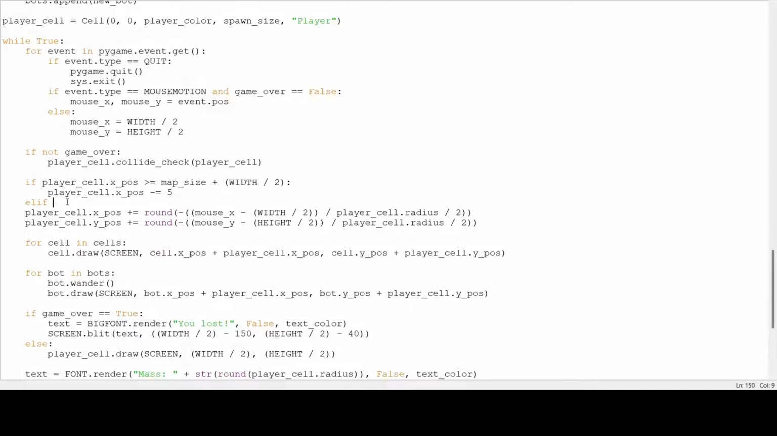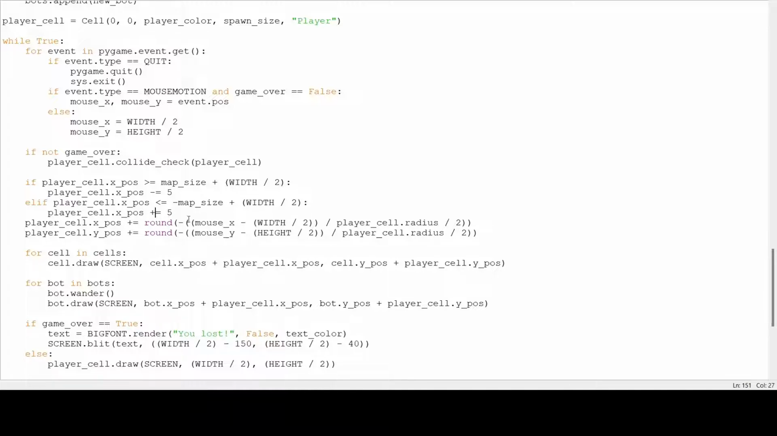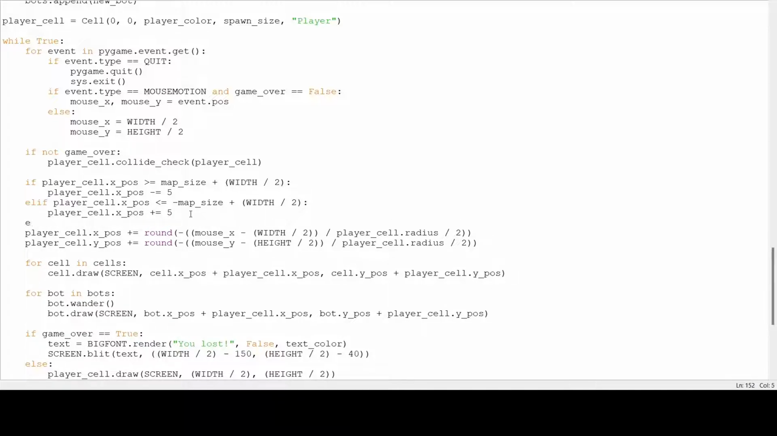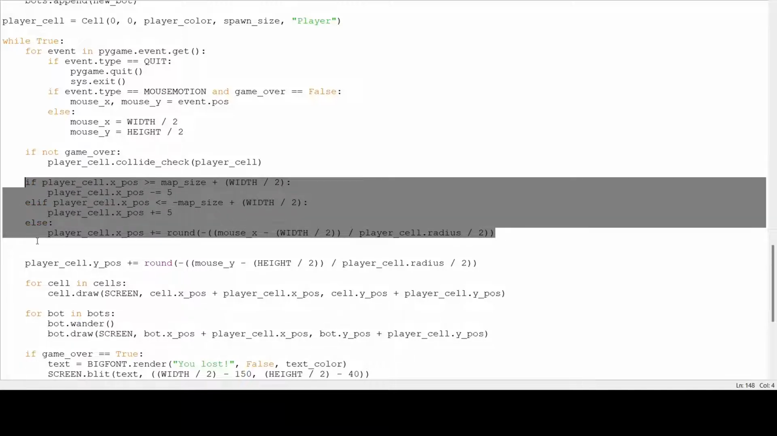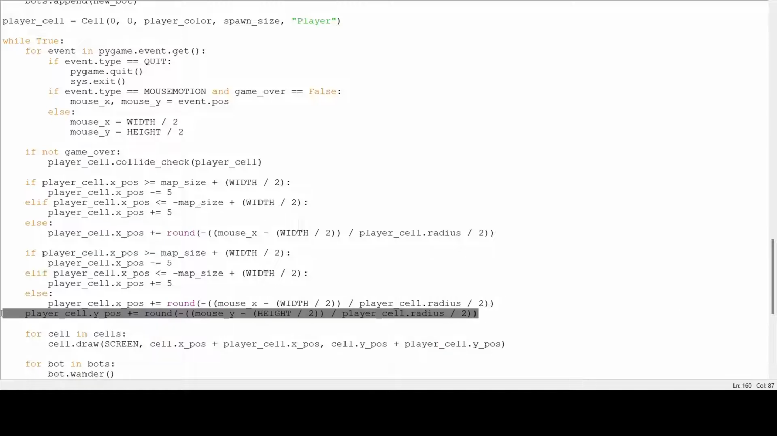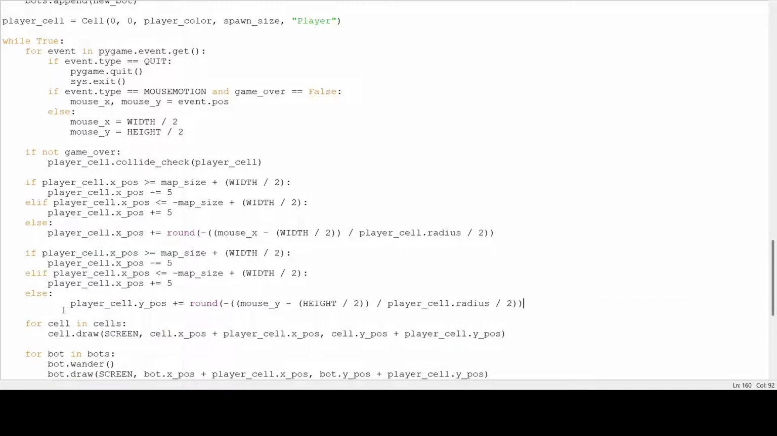Elif, it is going off the left side of the screen, we are going to add 5 to the x position. If everything is normal, we're just going to continue and checking the mouse positions and adding them. Same thing for the y. So we can just copy that, paste it there. Take that, put it there. And we replace all the x's with y's. And we replace the width with height. And that should stop our player from moving up the screen.